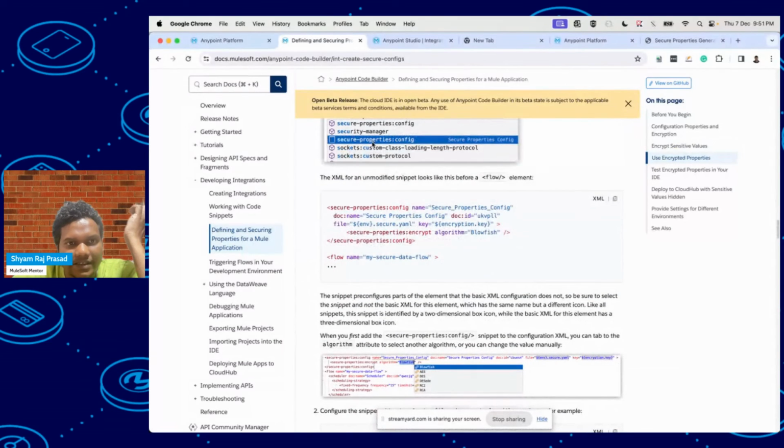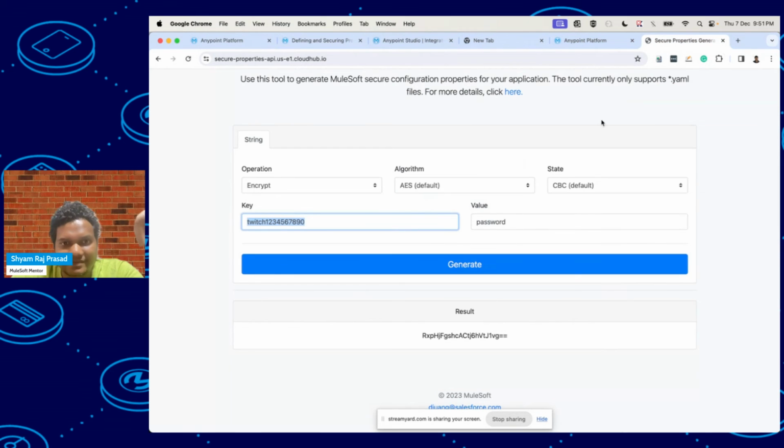So here you can see the secure properties config, and this is the configuration file. If you have to use another algorithm like Blowfish, you have to add it here. But if you're not adding it, then by default it will take AES and CBC. And depending on this, if you're going to use Blowfish, the same key will not work.